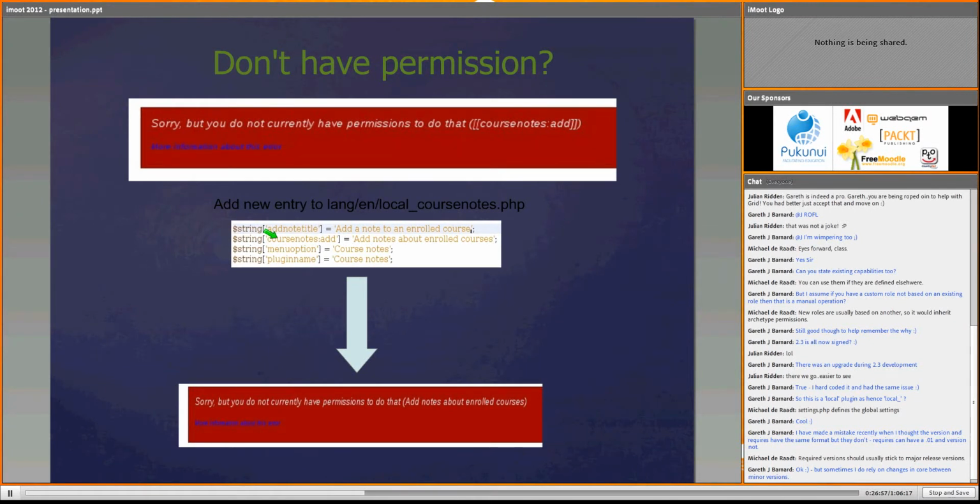messages to make sense. This language file is also used when you're going through and defining a role and looking through the list of capabilities. A little explanation below each capability will be shown, and this is what will be shown to them. So now that we've added that, I'm going to refresh the page, and the error message now makes more sense.